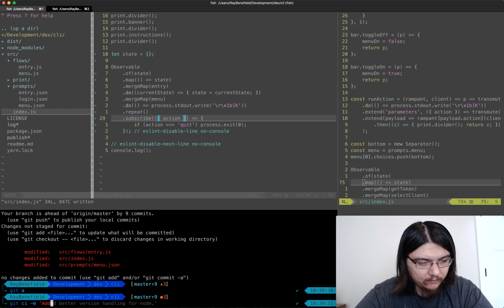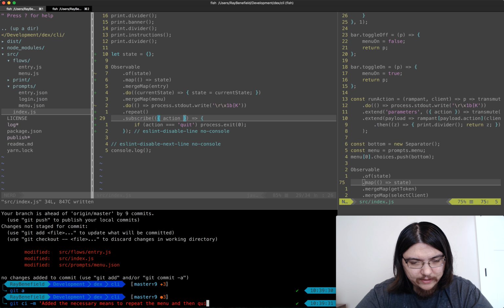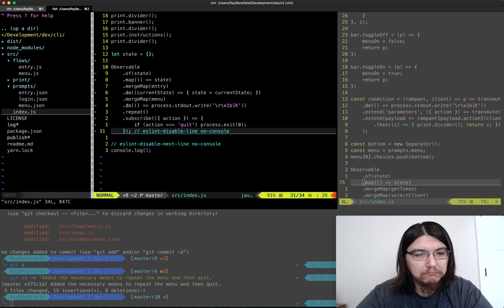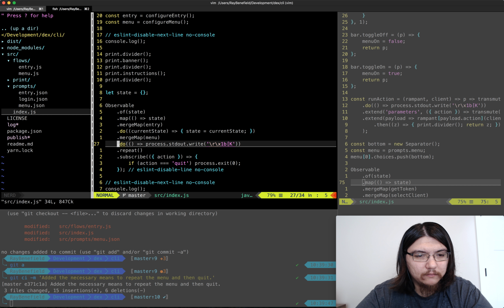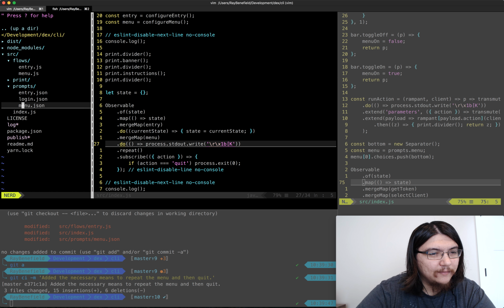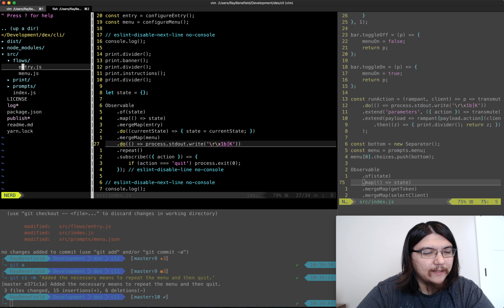Added necessary means to repeat the menu and then quit. Good progress so far. And now I want to start working on the timer.